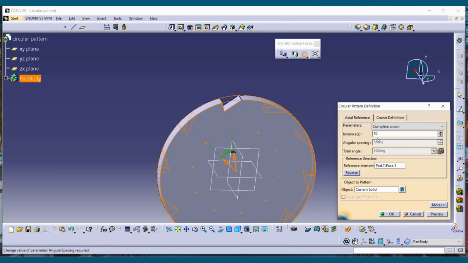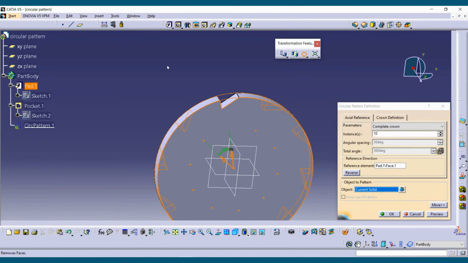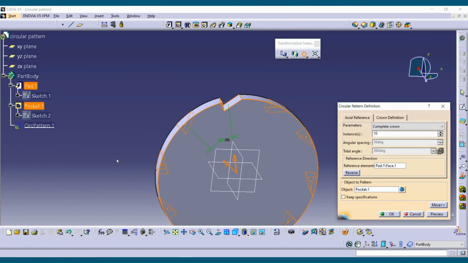Now the face has been selected and the pattern is being made of this complete solid. We don't want this pattern to be made of this solid. We want the pattern to be made of the cutout here. So click on this box, go in the model tree and select the thing you want to pattern. So I'm going to select this pocket here, and now this pocket has been made a pattern.